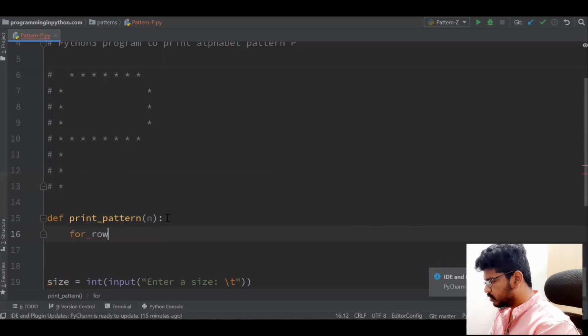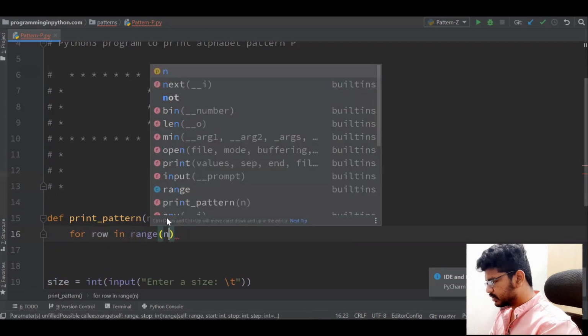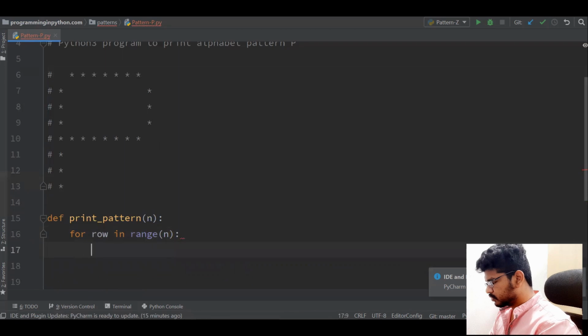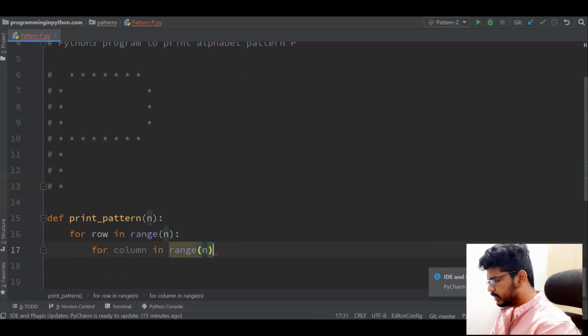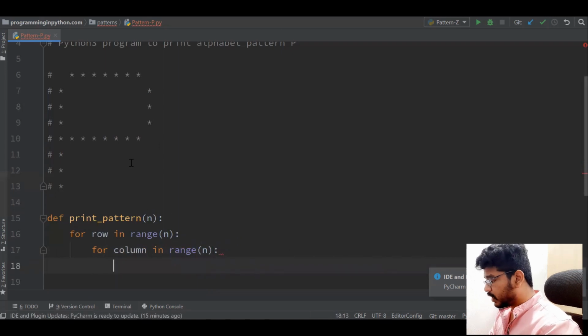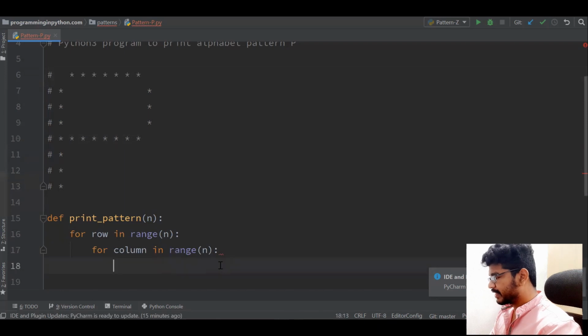For row in range, the range here is the size of the letter. For column in range is also n. So we have written loops for rows and columns, and now here I need to print stars and spaces based upon the conditions. As you see, this is the first row and this is the middle row. So in these 2 rows, I need to print stars, and in the first column and in the last column up to half, I need to print stars. So let me add the conditions for that.